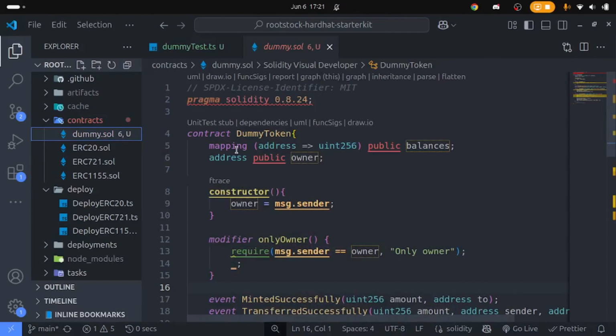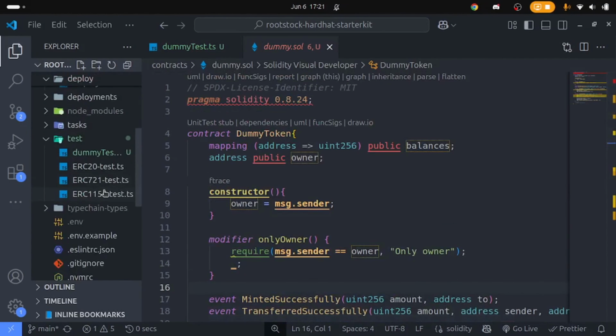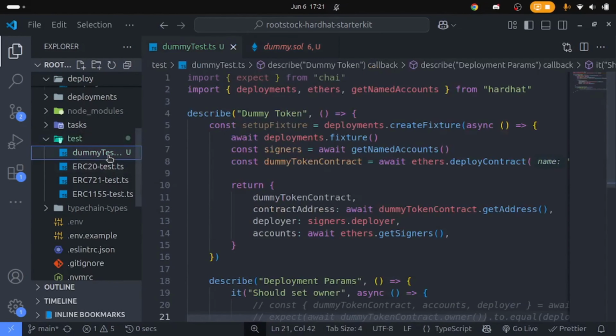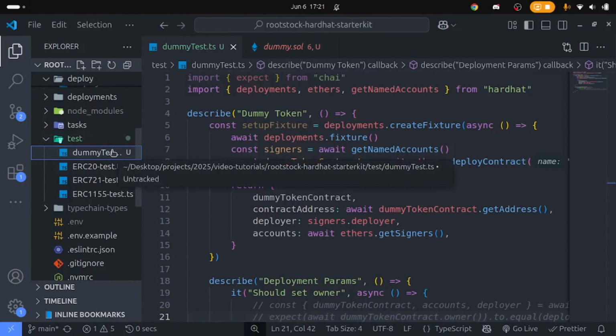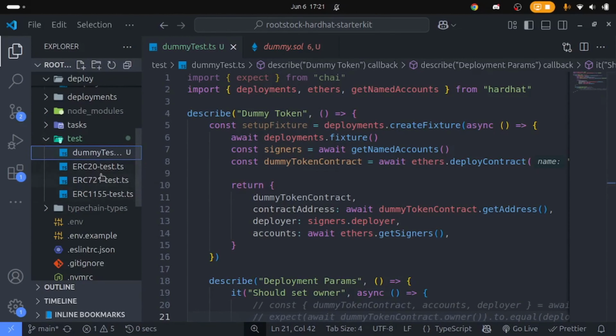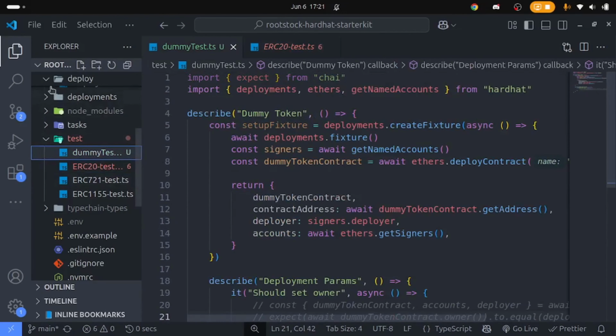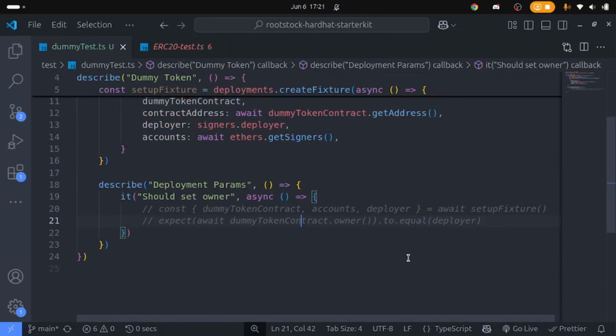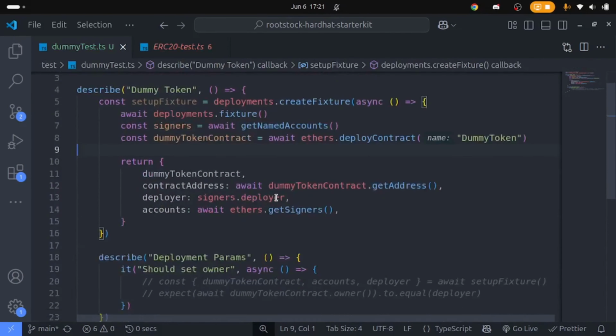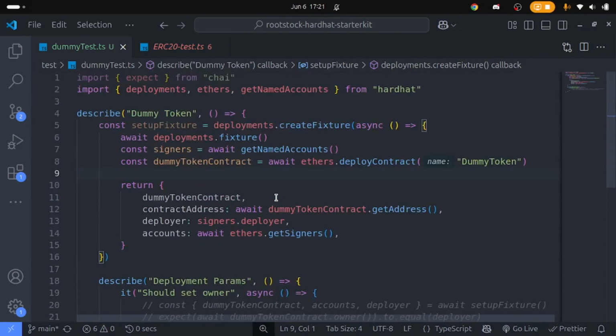Okay, guys. So to start writing tests for the smart contract, come into the test folder and create a file. Name it whatever, but in our case here we use dummy test.ts, just like the other sample test files that we have here. And then in our test, I've written this boilerplate that we're going to use.